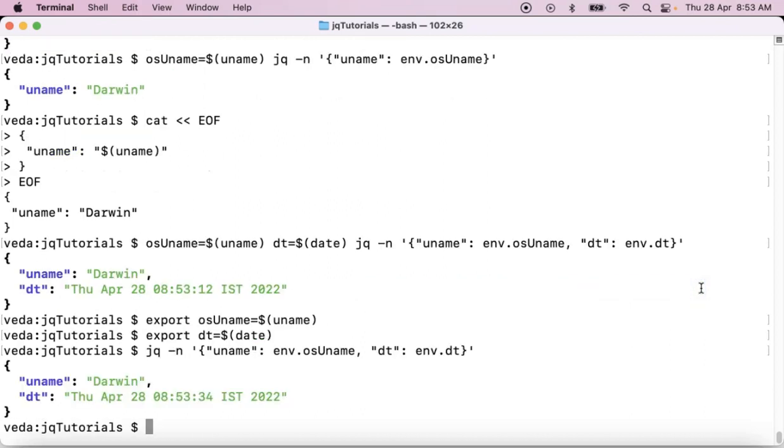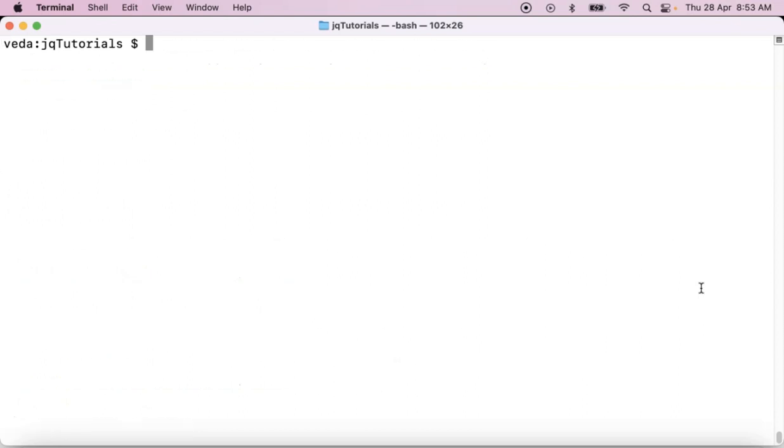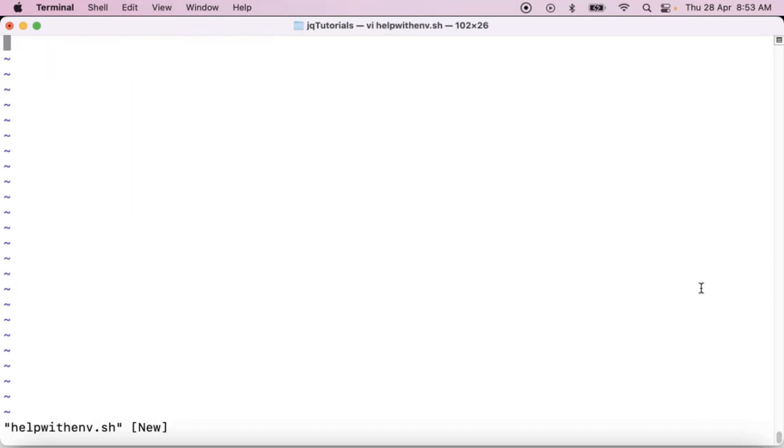It also works. Now the same thing you can use in your shell script also. Let's say I'm taking vi, help with env. Let me take some shell script name. #!/bin/bash. So suppose I'm going to write uname equals to dollar uname. You can take any custom variable. Okay, instead of the command name, I'm taking, let's say, OS uname. Then let me take the present working directory.